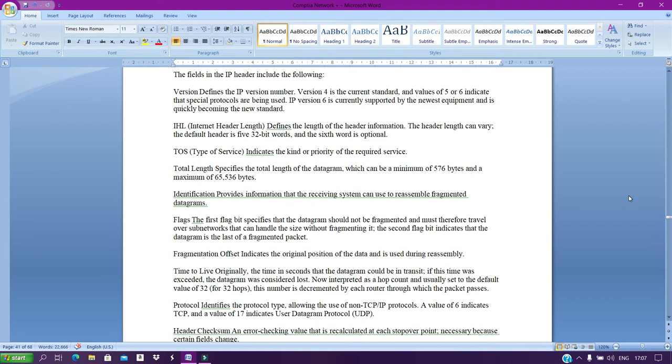The fields in the IP header include the following. Version defines the IP version number. Version 4 is the current standard, and values 5 or 6 indicate that special protocols are being used. IP version 6 is currently supported by the newest equipment and is quickly becoming the new standard. IHL, Internet Header Length, defines the length of the header information. The header length can vary. The default header is 5 32-bit words and the fifth word is optional.